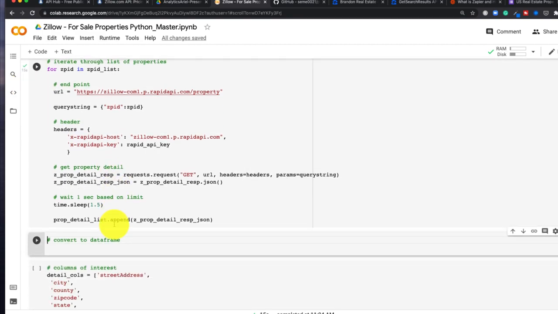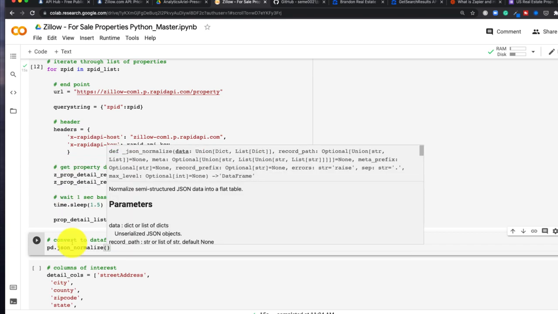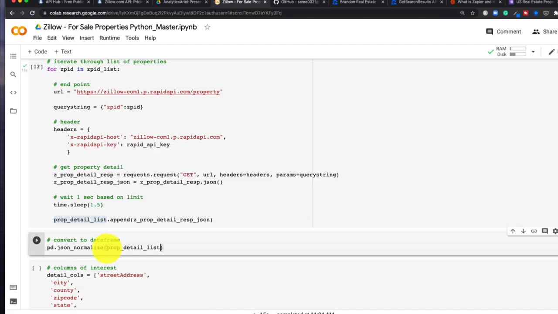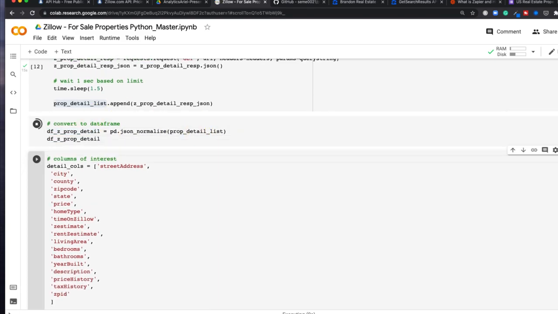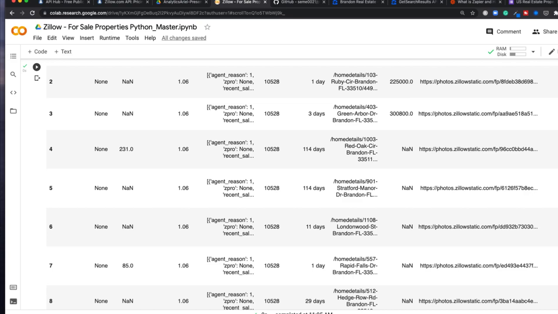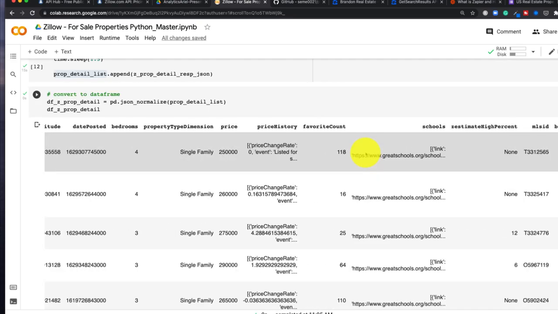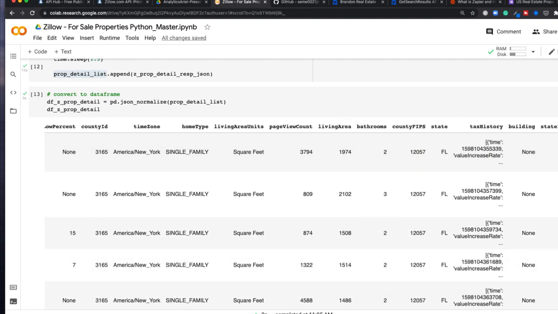And what we're going to do is transform this again into a table that's easy for us to digest. So we're going to enter pandas and then JSON normalize and bring in our list of property detail and set this to a data frame. Now, if we view it here, we have all 9 properties and we have a ton of columns, which we'll detail in a second. But first, let's just get a little bit more information on what this data looks like.